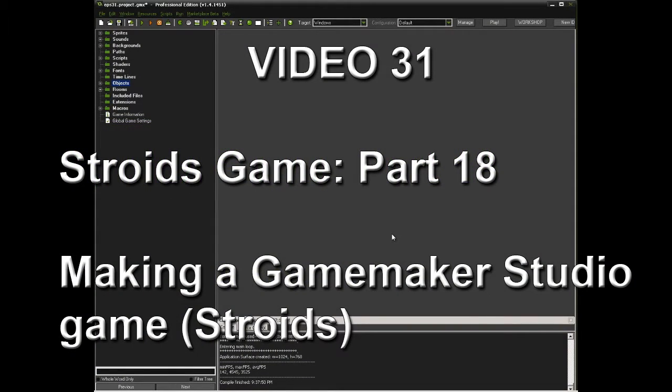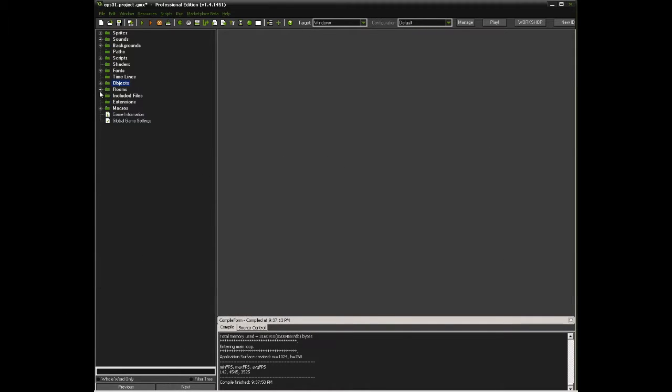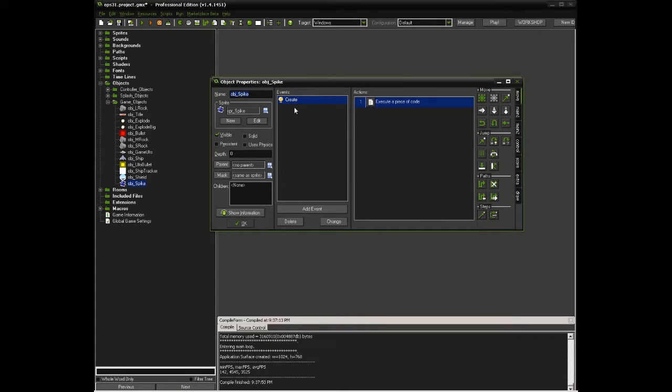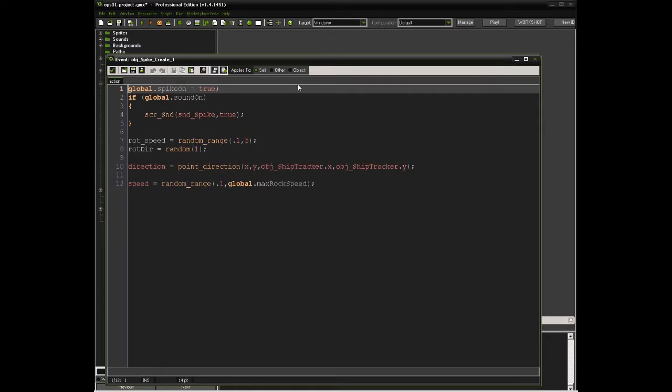Okay, we're on video 31. And I think we left off, it's been a few days now, working on the spike. What I said about the spike is that you're going to shoot it a bunch of times, it's going to explode and turn into an orb. Then you have to shoot the orb a few times or run it over with your ship, and you'll get extra guns. So let's look into this create code.